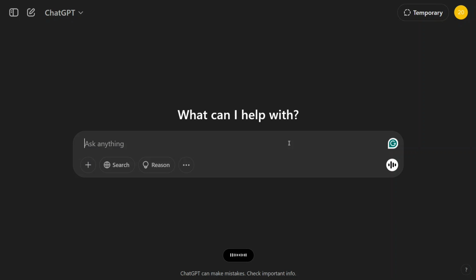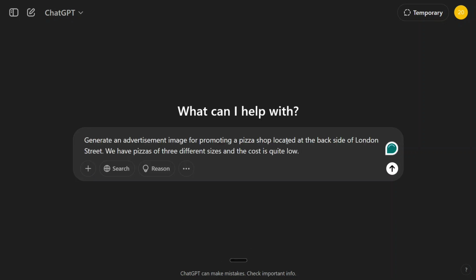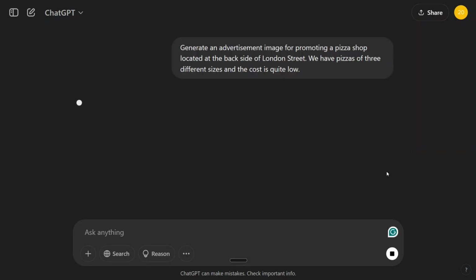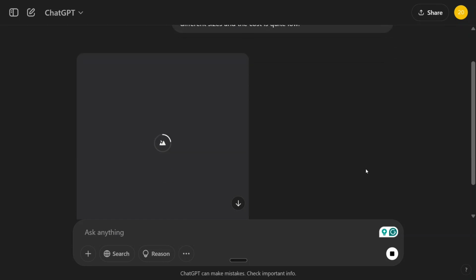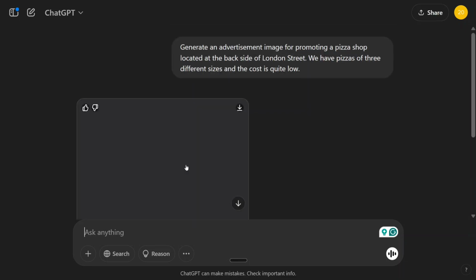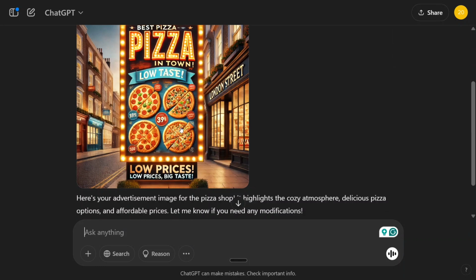Generate an advertisement image for promoting a pizza shop located at the backside of London Street. We have pizzas of three different sizes and the cost is quite low. So let me hit enter, and as you can see, the image generation has started. This is amazing, and I think this was a much required feature, to be honest, because I was struggling a lot for generating images. As you can see, best pizza in town, low taste, low prices.